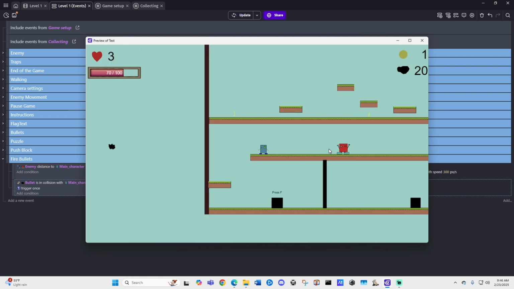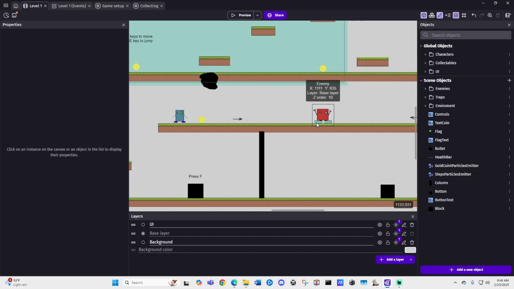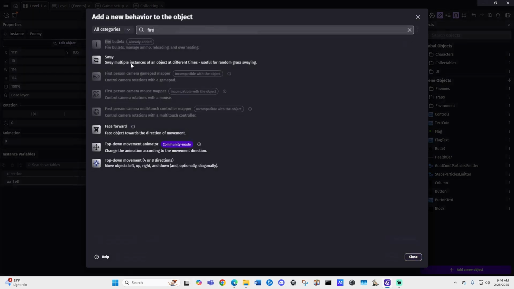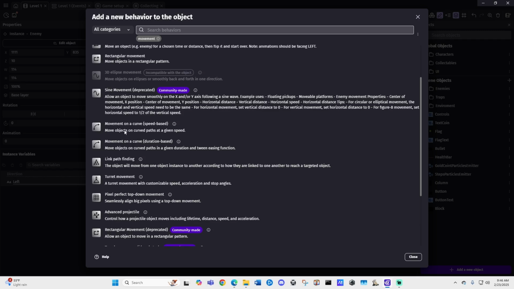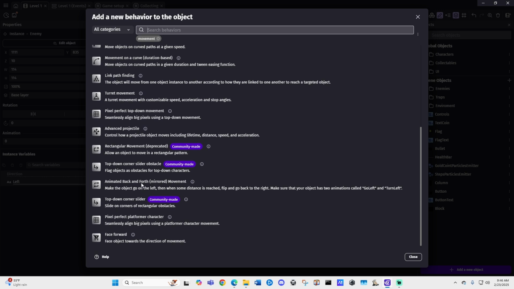Now, if instead of the arrows you have a behavior, let's say you have the back and forth behavior. So if we add a behavior, we go to movements, and you have different types of movements here. Quite often folks will use either ellipse movement, or they will use animated back and forth movement, like right here.